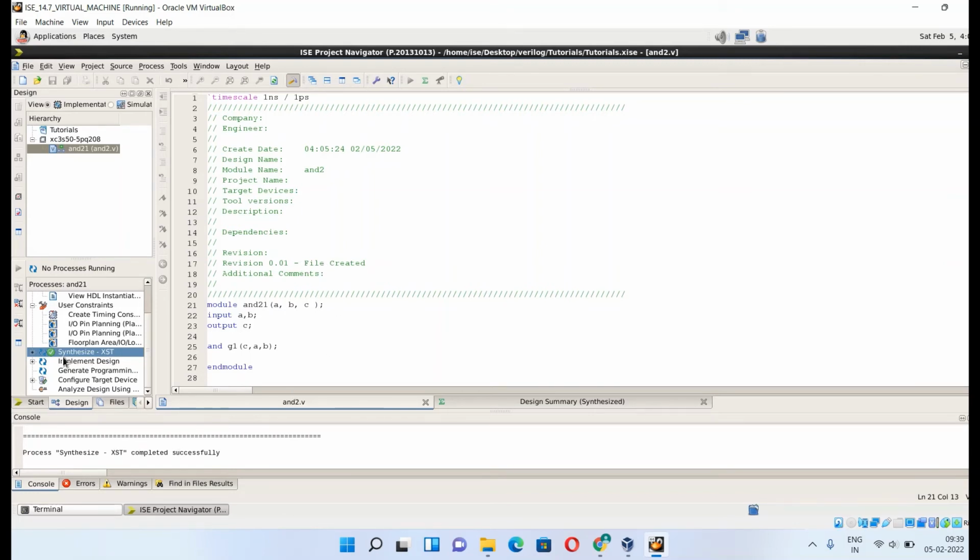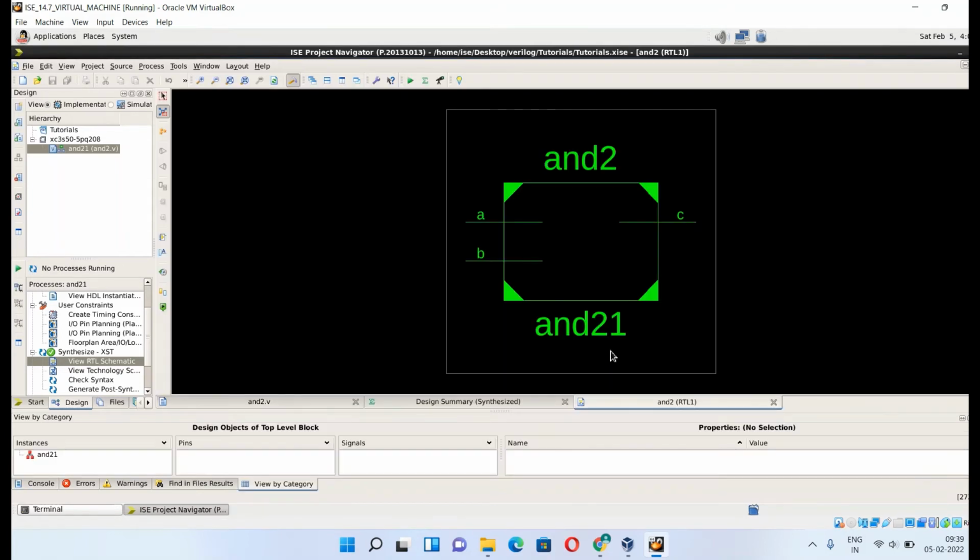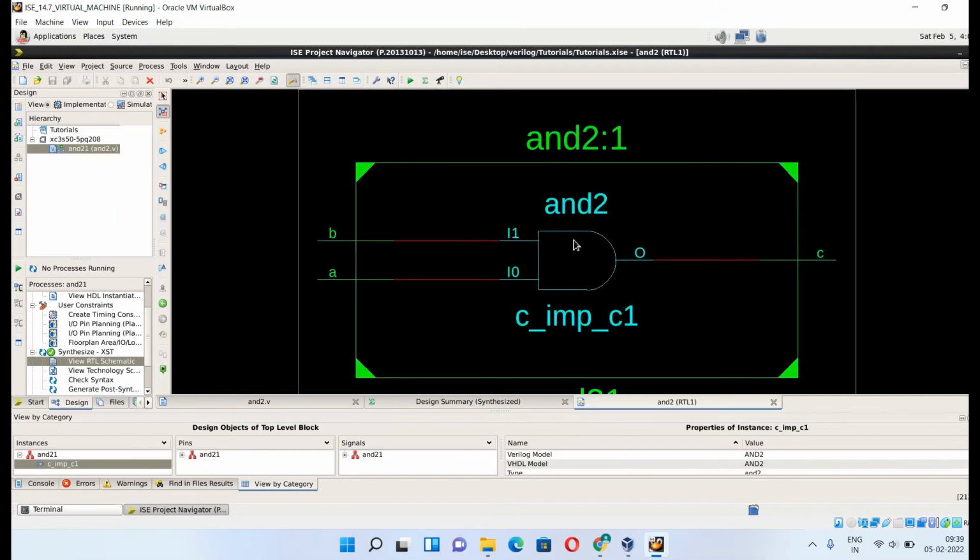Now the next step is to view the RTL schematic. Start with the schematic of the top level block and OK. So this is how our AND gate looks. When you double click on that RTL top view, you will see the interior design of the AND gate. There are two input variables A, B, and one output, and under that black box, this is the design we have.